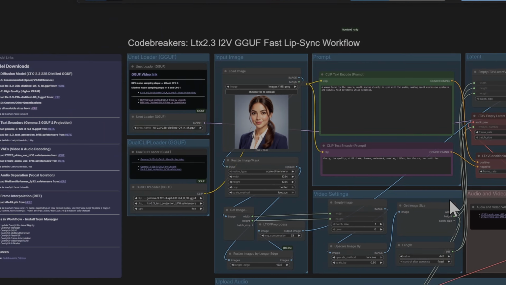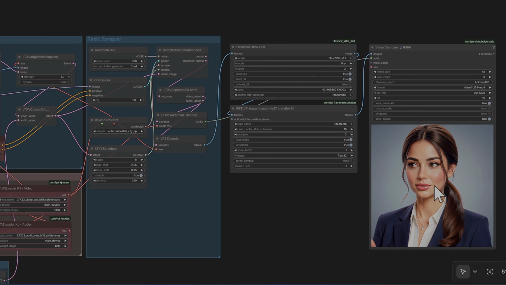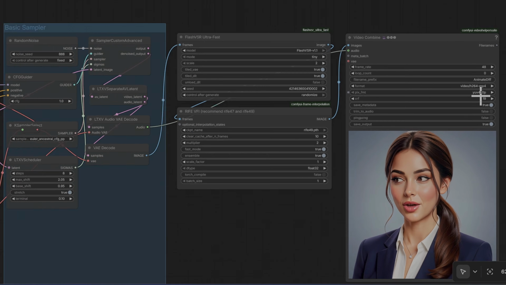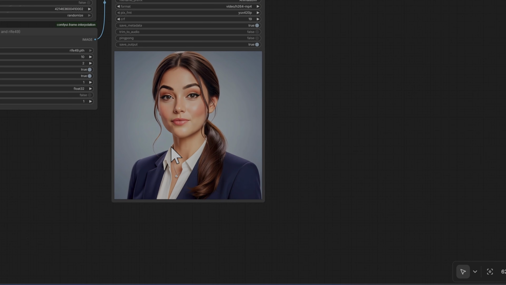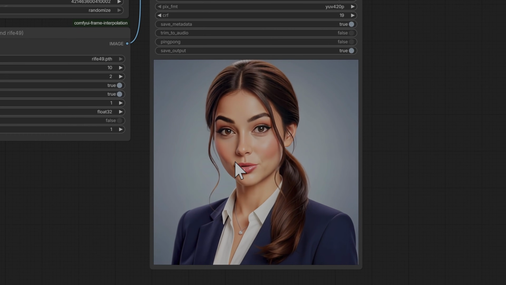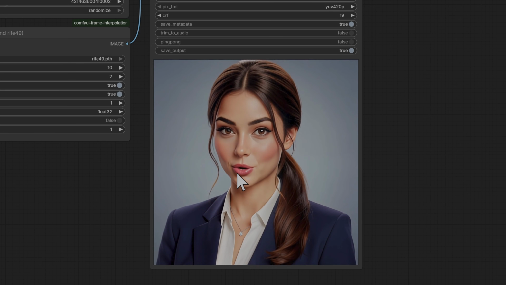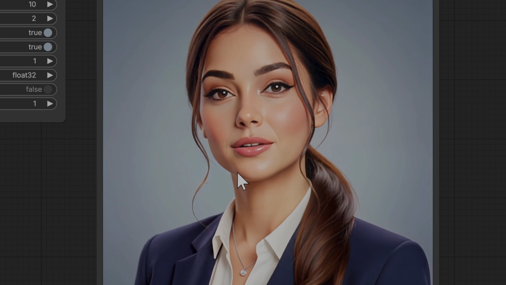The video decoder and output. Your frames come out here as an MP4. Watch the generation speed compared to standard Lipsync workflows. This is the result. Clean mouth sync and natural motion, and a fast render. And that's it. Every download link and folder path is in the workflow notes box on Patreon. Tested. Working. No hunting required.